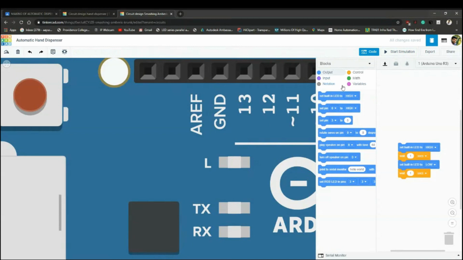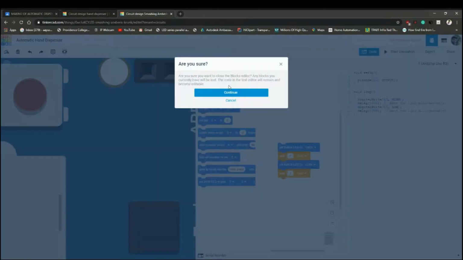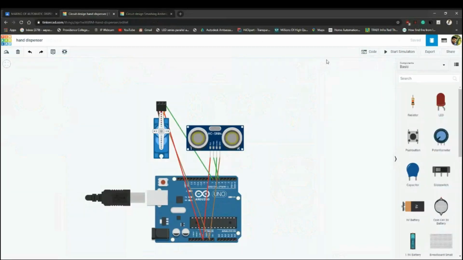Okay, so like this also you can program, or if you like the more conventional type of programming, which is the text only part. You can also use the blocks plus text, or otherwise you can use only text. So I'll continue with only text, and I'll just delete whatever is here. I've pre-written the code, so I'll just copy it from our older design.